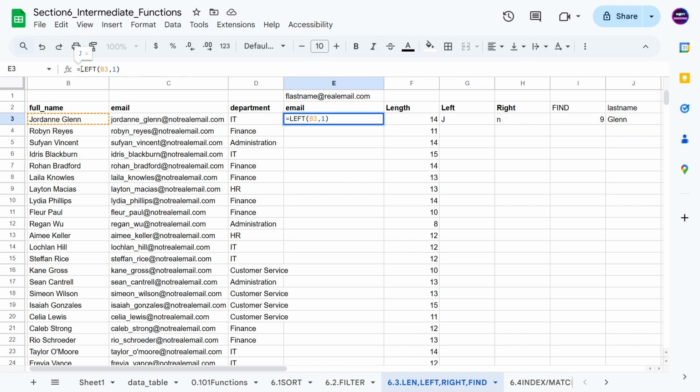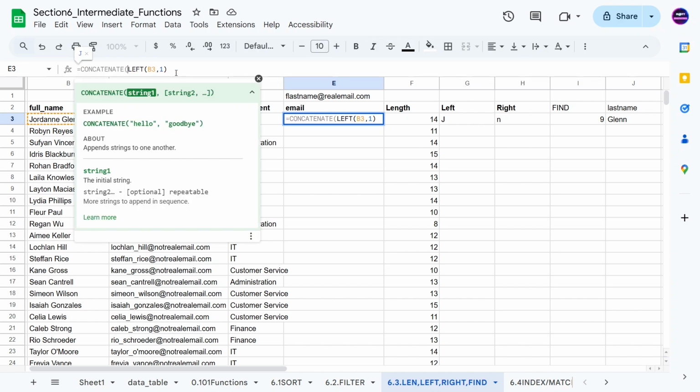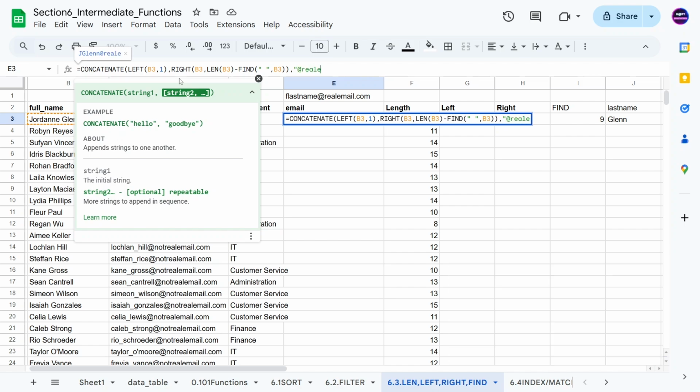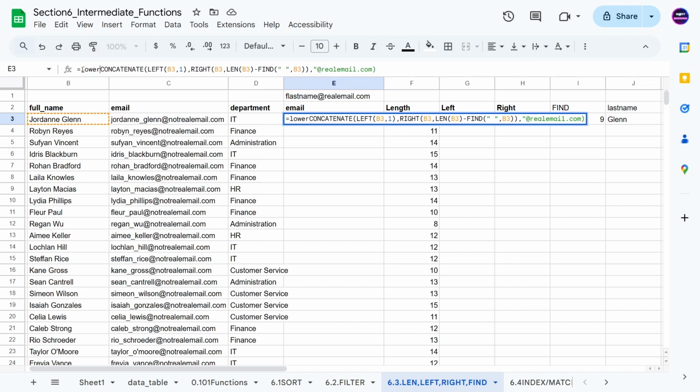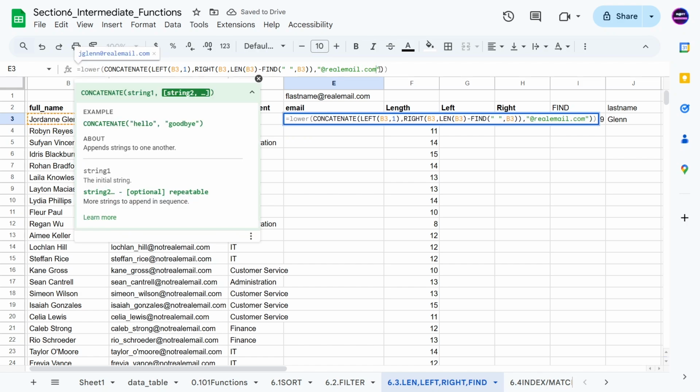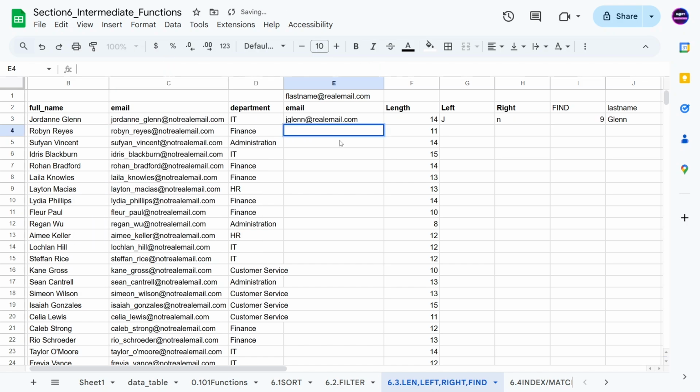And you have a couple options. Since we just learned concatenate, we're going to do the left, comma, this right, comma, at realemail.com. And just for good measure, let's go ahead and lower this. So in lowercase, oops, I forgot to put that there, so it took those, enter, there we go.